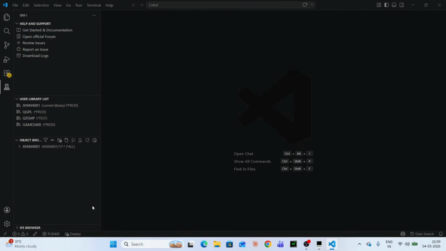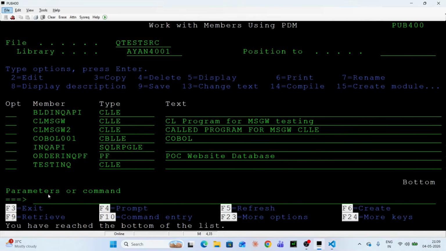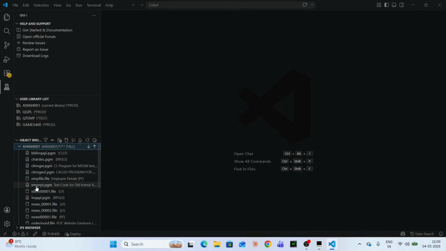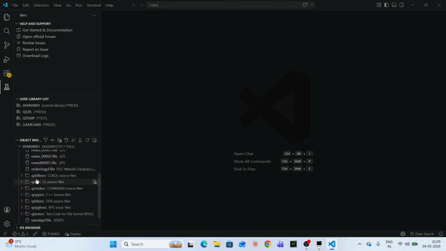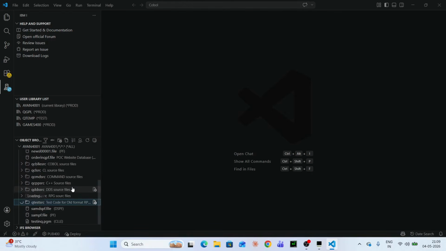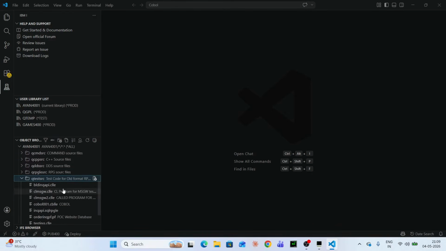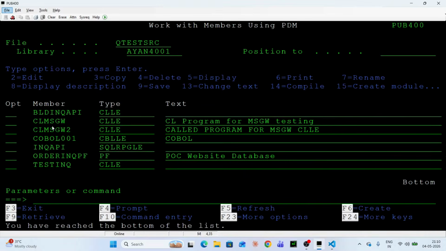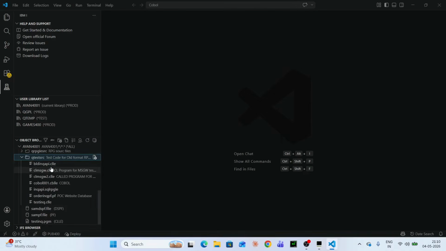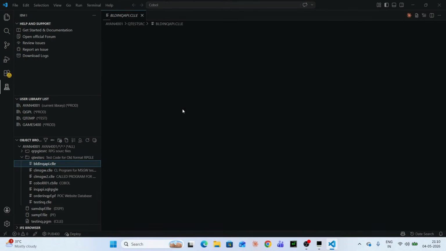Basically, what it does is it has now created an object browser. If I drop it down, it will show everything that's present in the AYAN4001 library. If I come down, I'll be able to see a folder called QTESTSRC. If I open this QTESTSRC, I'll be able to see all the sources present in here, like BLD, INQ, API, CL message, COBOL001. All these are present. I'll open one and I'll show you.